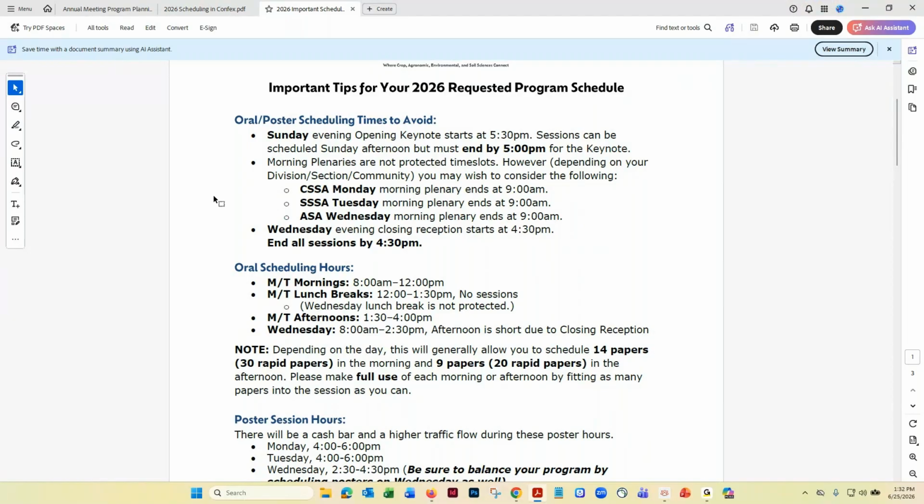There's very little topical overlap, and so they get good attendance. Other folks are like, folks are still arriving on Sunday afternoon, and they feel like they're not going to get as good attendance for those Sunday afternoon sessions.